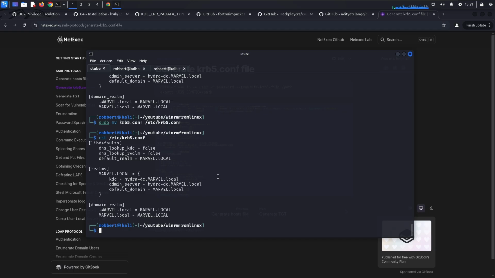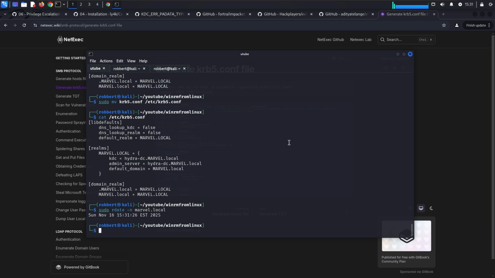And last step is we need to sync our time with the domain controller because, as you know, with Kerberos, if there's a clock skew larger than 5 minutes, I think, it will not work. The ticket will not be valid. So let's do that. There's a command called rdate, and we'll specify our target with the -n flag, and I just specified the domain. And now we're good to go.